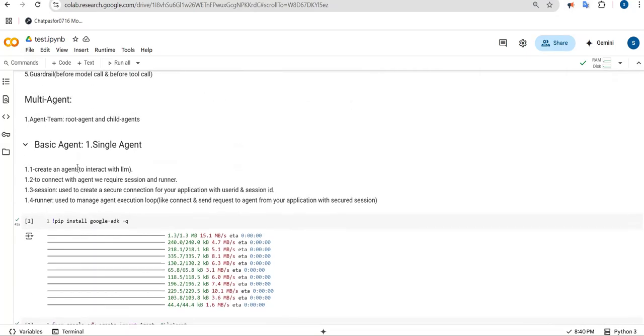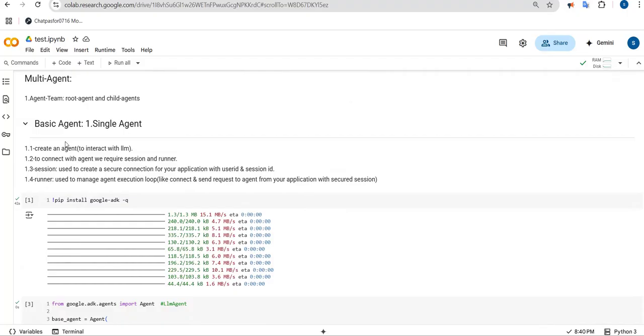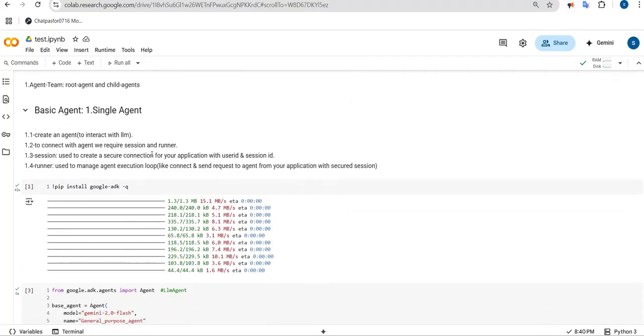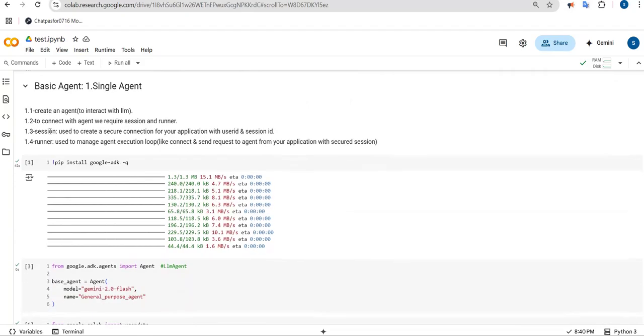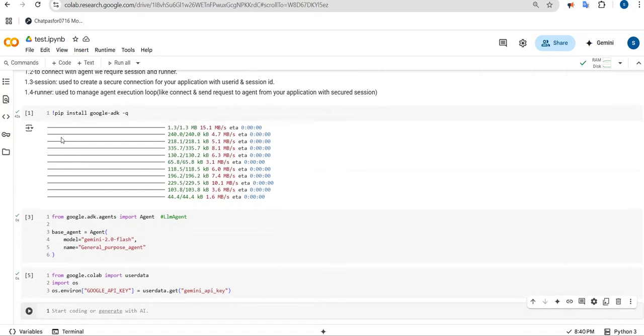Our 1.1 got done. Now, in order to connect to this agent, we need to create two things. One is session and one is runner. So how to create this session and how to create this runner?